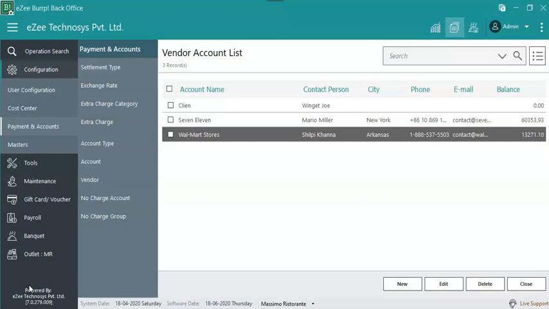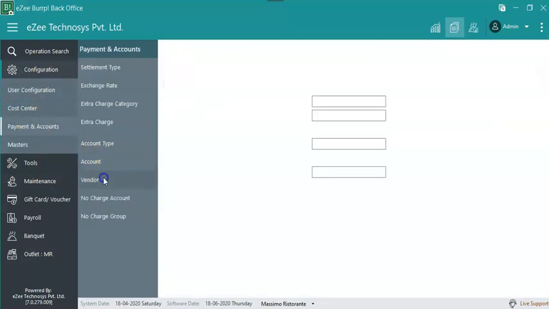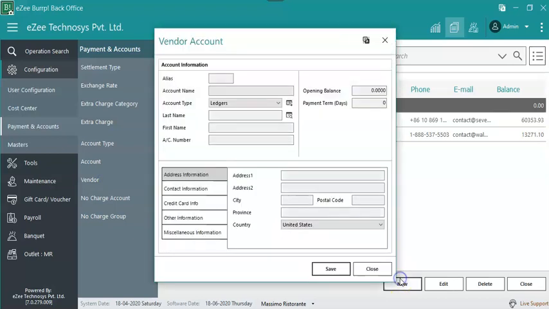To create a new vendor account, go to eZee BurrP Back Office. Configuration. Payments and Accounts. Vendor. New. Enter the details of the vendor from where the goods will be purchased. Add account name. Account type. Vendor last name. First name. Account number. Opening balance of this account.